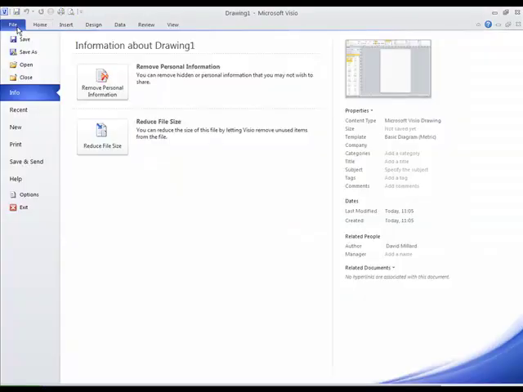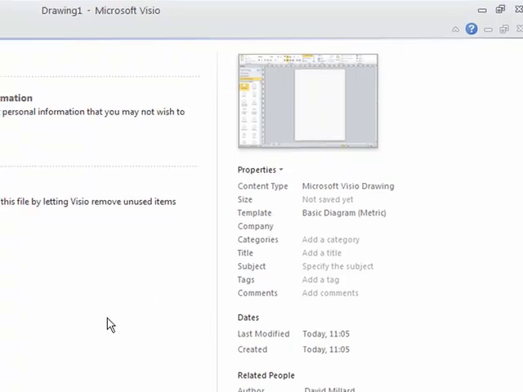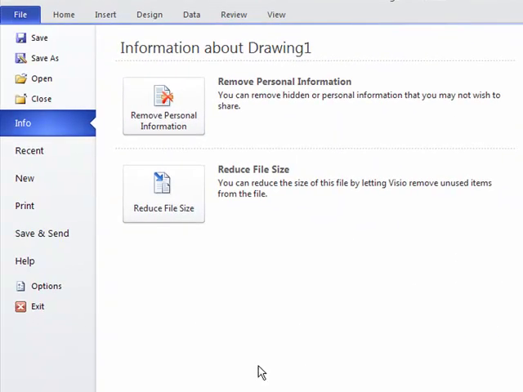And if we just return to Backstage View again, if you want to exit Visio, you can just click the red X, or of course you can click the red X up in the top right hand corner. So there we are. That's a brief overview of Backstage View. We'll cover individual components of Backstage View in other tutorials, but I hope you found that useful and helpful if you've never used Visio 2010 before.